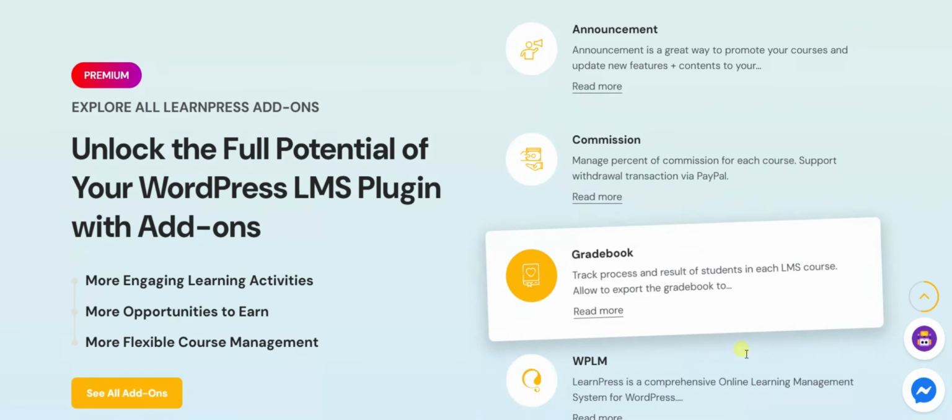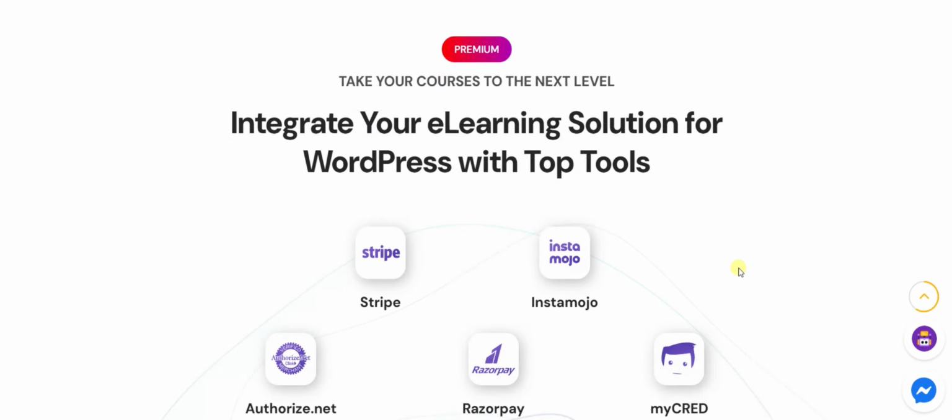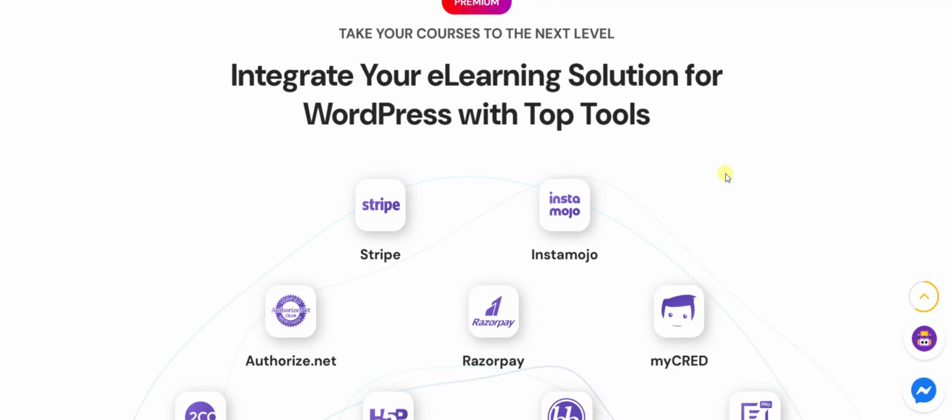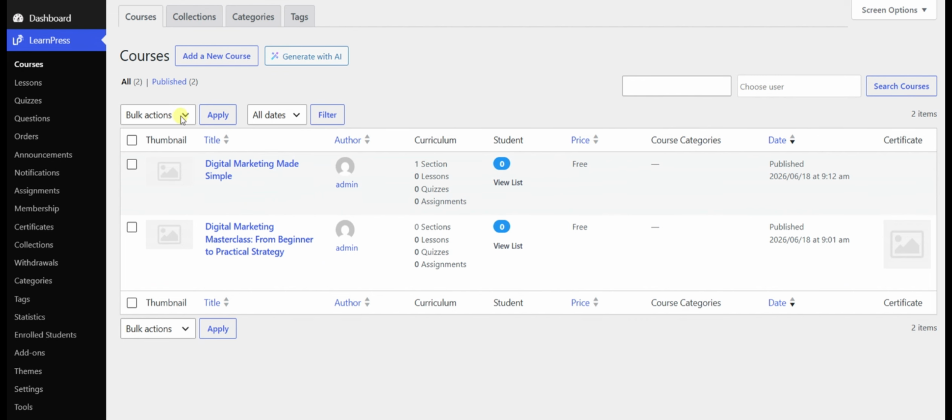Whether you want to offer free courses, paid courses, certificates, quizzes, or a full online learning experience, LearnPress gives you the tools to get started. Now, let's move to the WordPress dashboard and see how the plugin works from the inside.